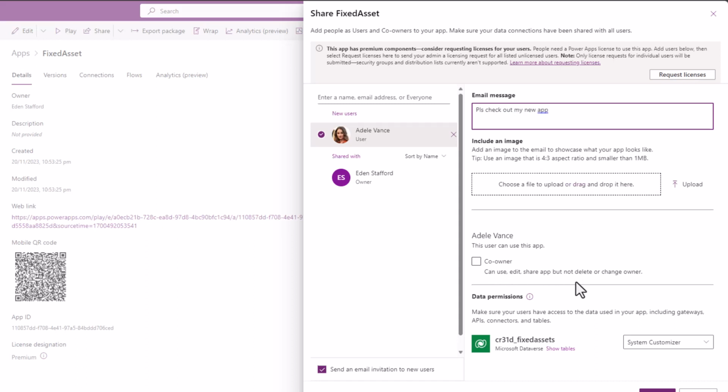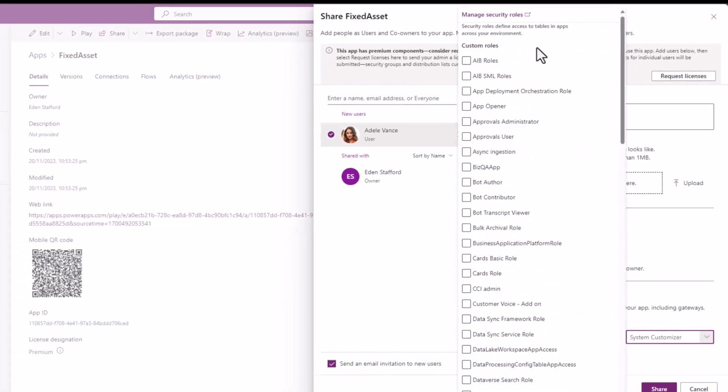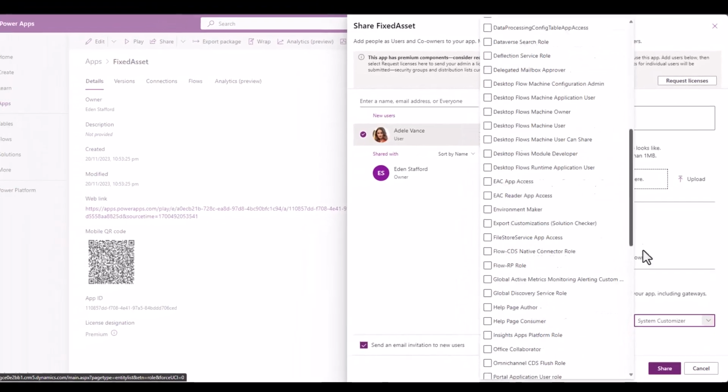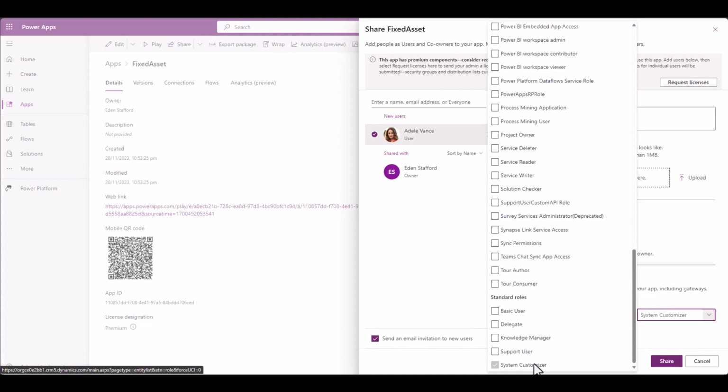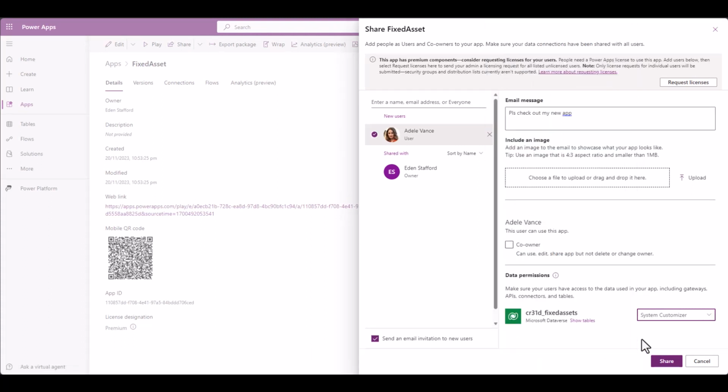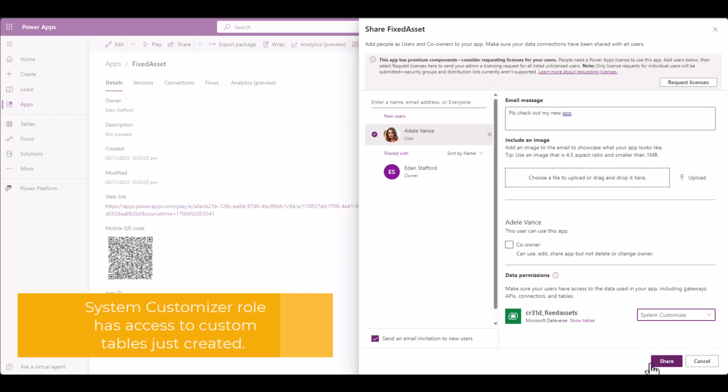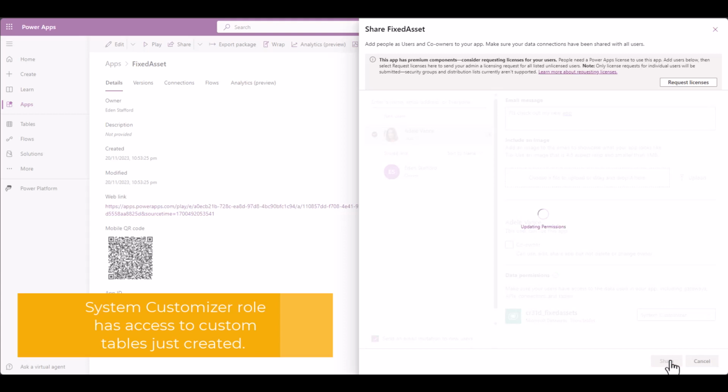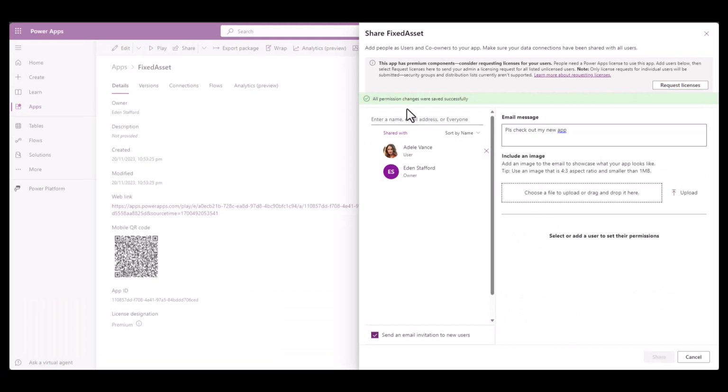I'm going to key in the email message, and I want to make sure that she has the necessary data permission to access my table. In this case, I'm just going to give her the system customizer role because that role gives her access to my table. So I'm going to make sure that the Send email checkbox is checked and click on Send or Share in this case. And off it goes. The system will send email to Adele and also update the permission.